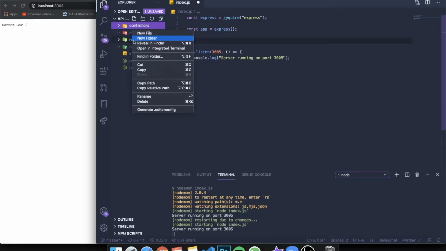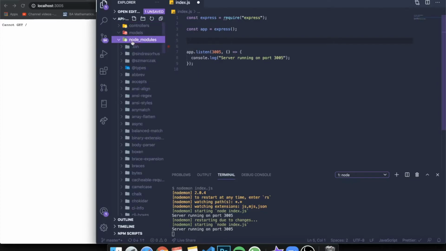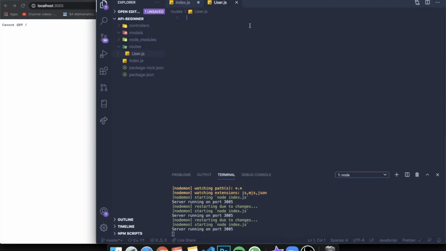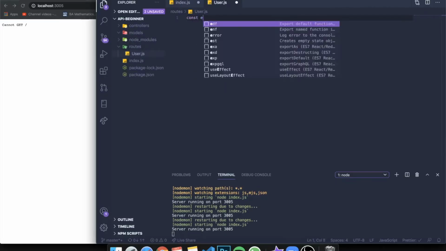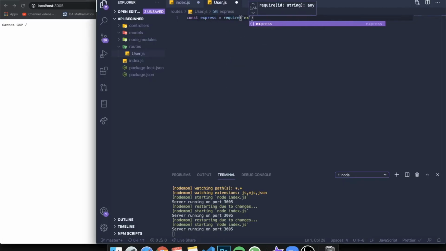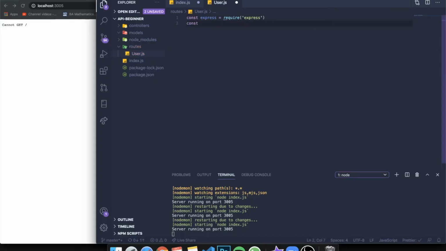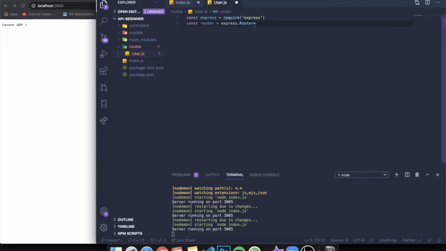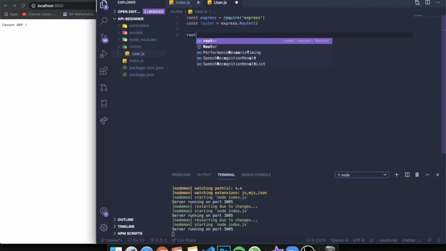Let's pretend we're creating a project where we need to work with a user. So in the routes folder, let's create a user.js. Over here, we can just call an express variable and require express. Normally when you create a route, you can just say router equals express.Router. Okay, we created an instance of a router. And now we can use this router to make requests.